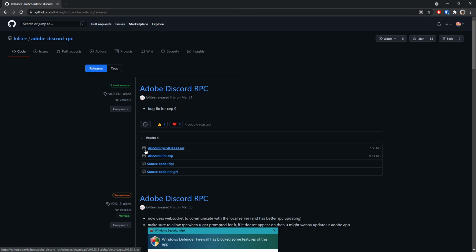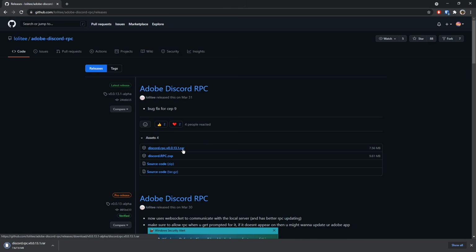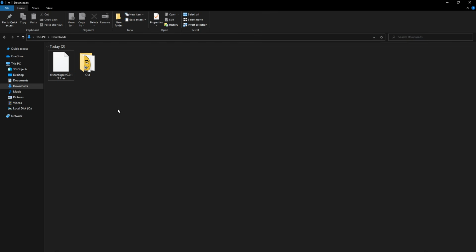Then you need to click on Discord RPC, the RAR one. It's usually the top one, but make sure it ends in .rar. Click on that and it will download a file. When you download this file, you will need to extract it. Now you need 7-Zip, WinRAR, WinZip, or literally anything that can open up compressed files.